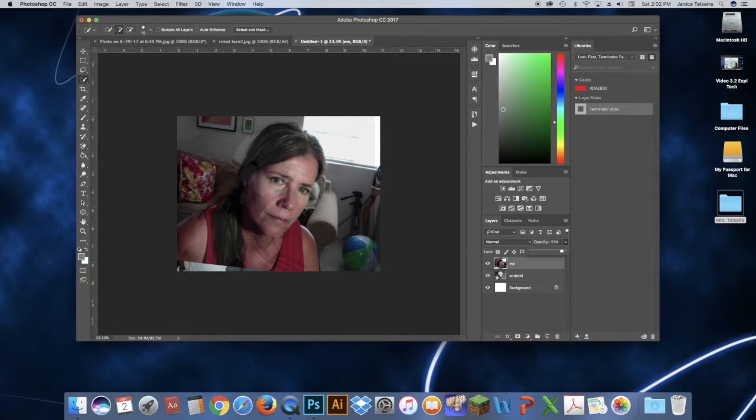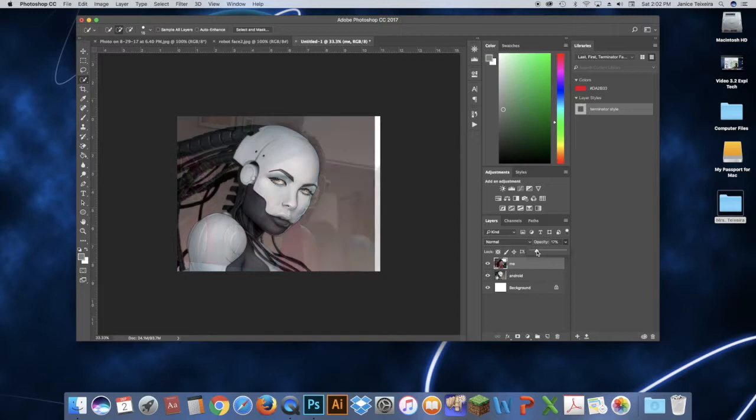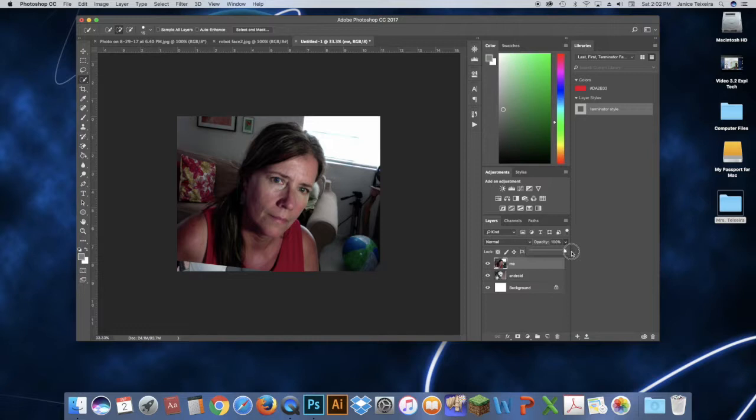My mouth is a little bit more over this way. And I kind of like her mouth and chin better anyway. So for me, I'm just going to go with the eyes. You guys can do what you want on that, but I'm just going to go with the eyes. So I'm going to turn my opacity all the way back up. And now it's time to save.